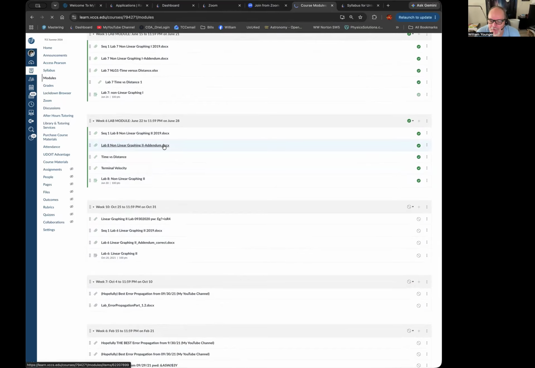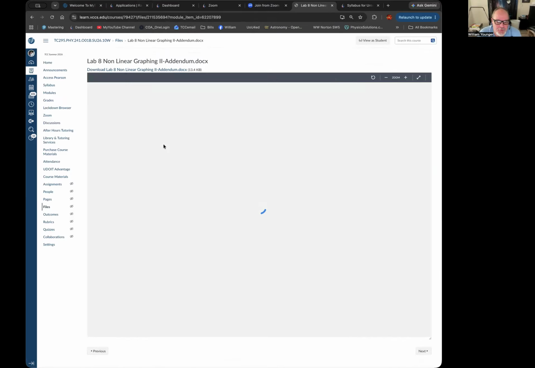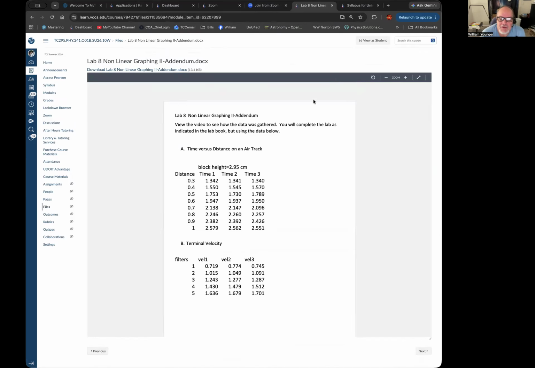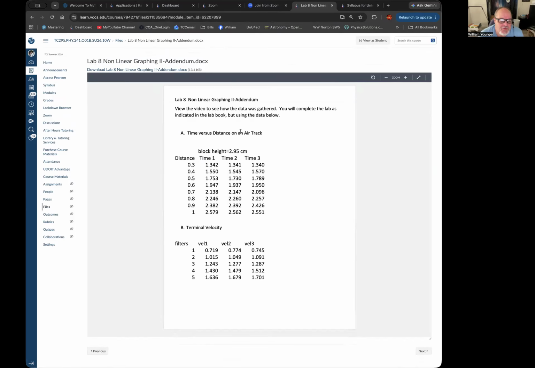Again, if it takes too long, I'll try to edit it out in post-production. Yeah, it didn't take very long at all in this case. So in this case, you say, view the video to see how the data was gathered. You will complete the lab as indicated in the lab book, but using the data below. So now we have the time versus distance. There's your distance data. There's your time one, time two, time three, the block height.